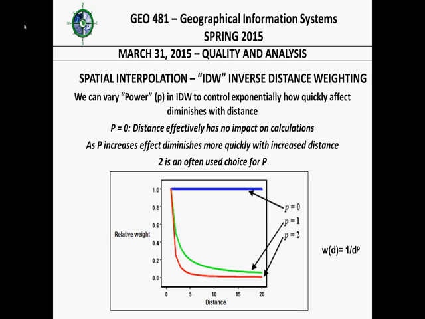And the graph shows here, at p of 0, distance has no effect. There's still a complete influence. But notice how the curve goes down to 0 quicker with the higher p. So here we're almost at a 0 effect, much quicker than we are at a p of 1. That's the key of IDW, is this power.